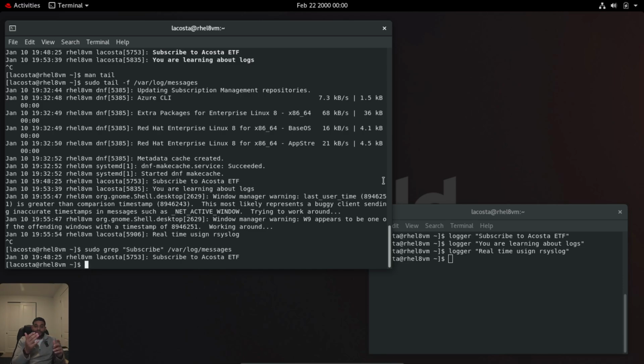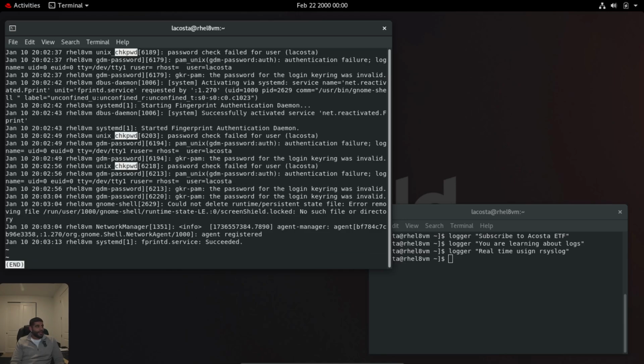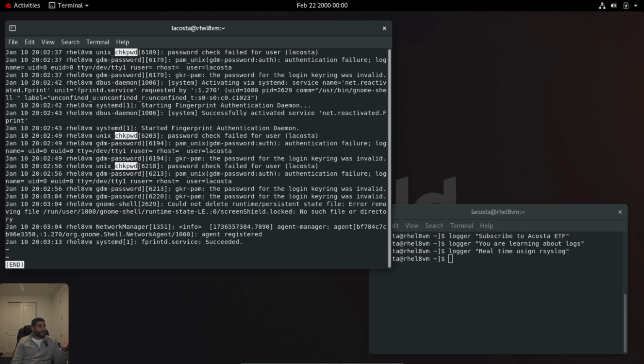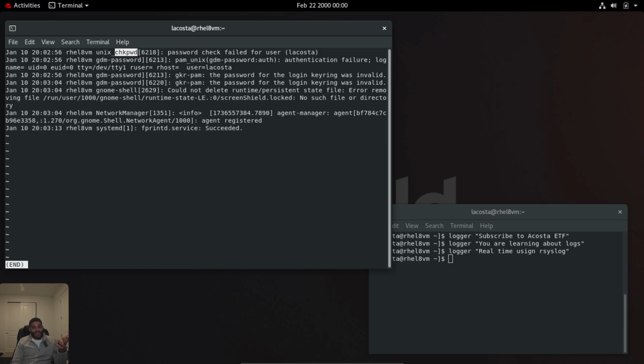Let's use journalctl, and I'm going to pipe that into less, and let's go all the way to the bottom. When you're looking at this, you can see it's called chkpwd, and there were a couple of them. Remember, I think I failed it, what was it, four times? Yep, there it is. You can see here at 20:02:15, 20:02:37, 20:02:49, and 20:02:56. Those were the four times that I actually failed.